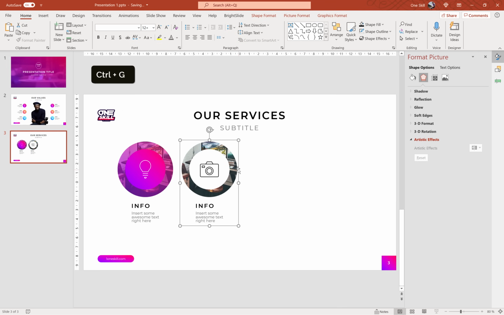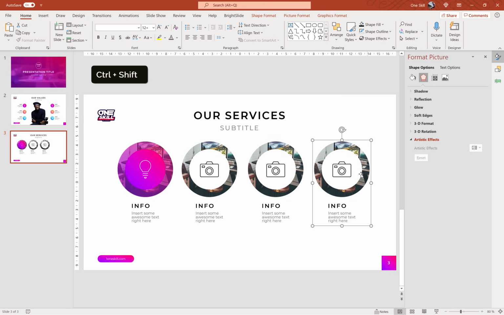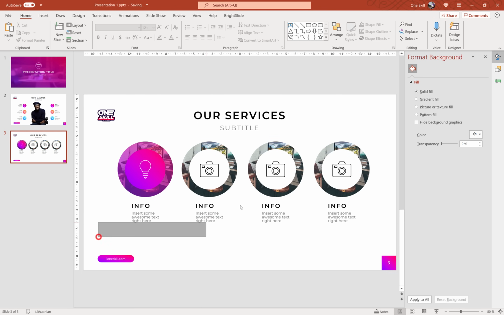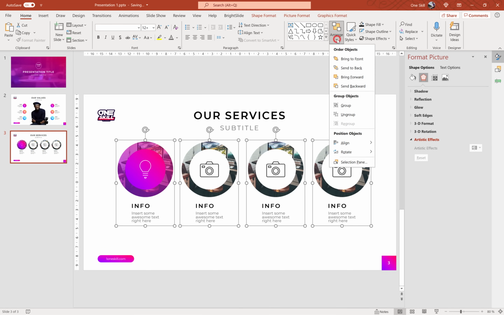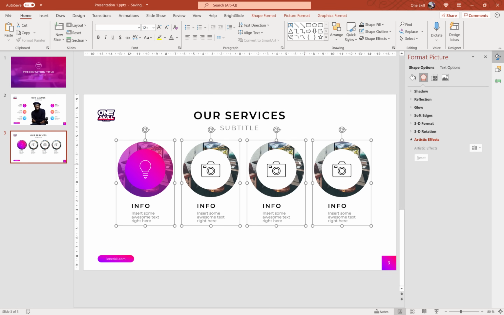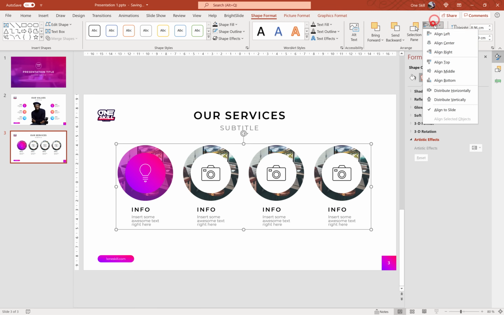And now let's make 2 more copies. Let's hold down Ctrl-Shift key to drag those copies in a straight line. And now let's select all of these beautiful groups and let's make sure that they have equal gaps between them. So let's go to Align and choose Distribute Horizontally. Alright, now all of the gaps are equal. And now to align all of these icons to the middle of the slide, we can group them into one big group and align them to the center.